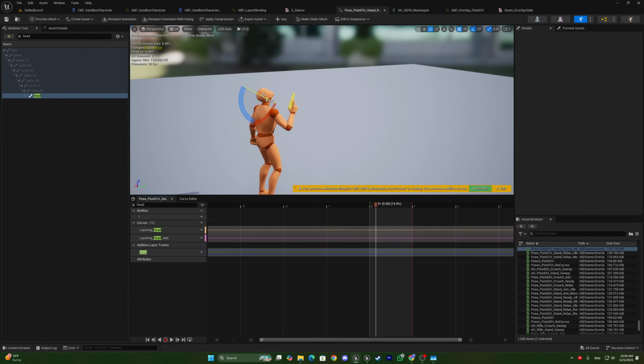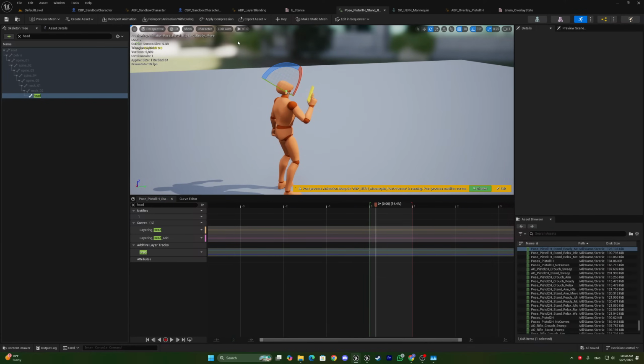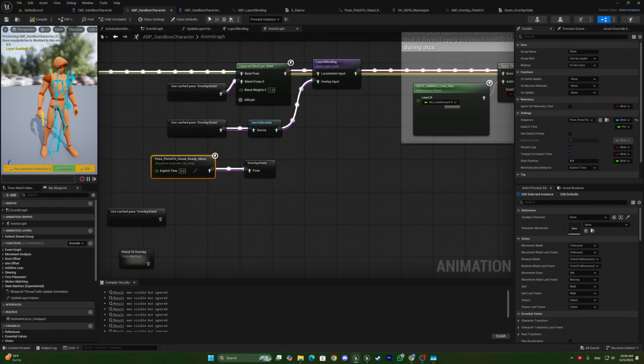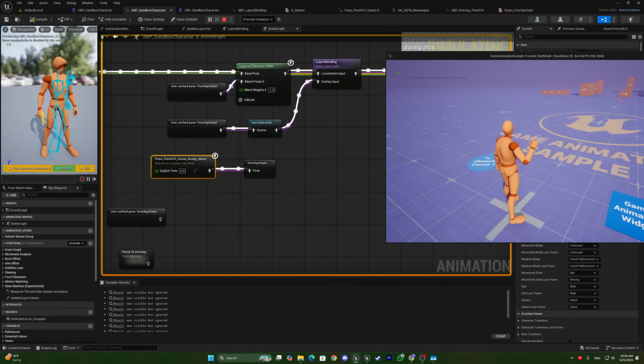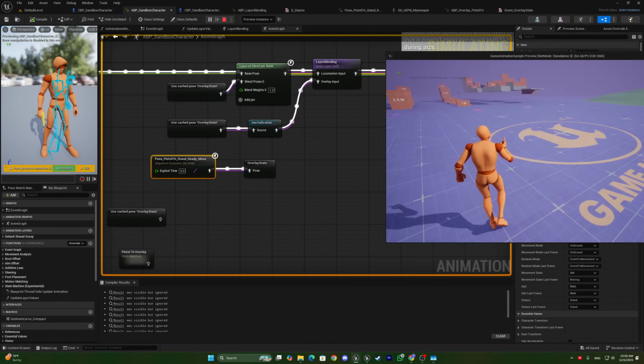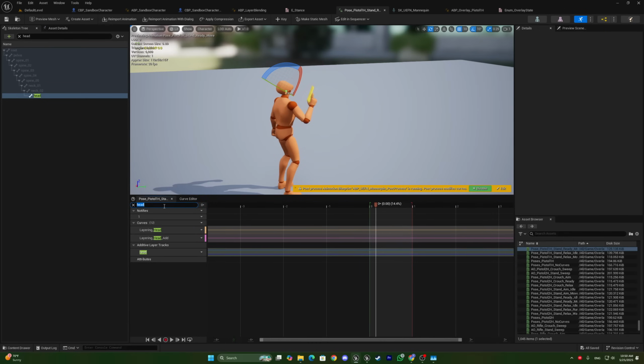So this is the head position that the character should have when playing this animation. Now let's press play. As you can see, the character is not looking up. I have some issues. I think I'm not layering the spine. Is it the spine or the pelvis?